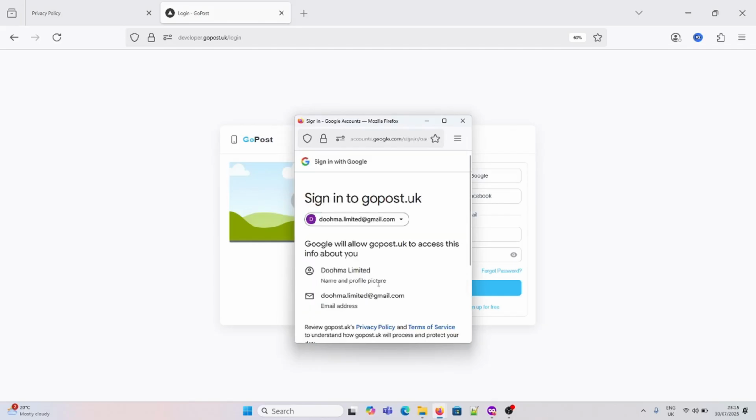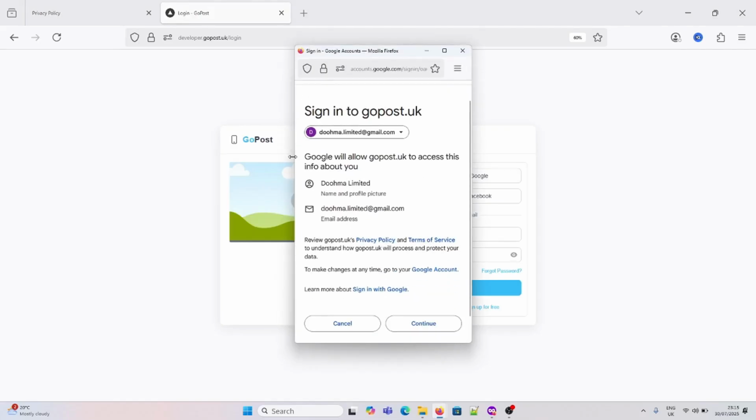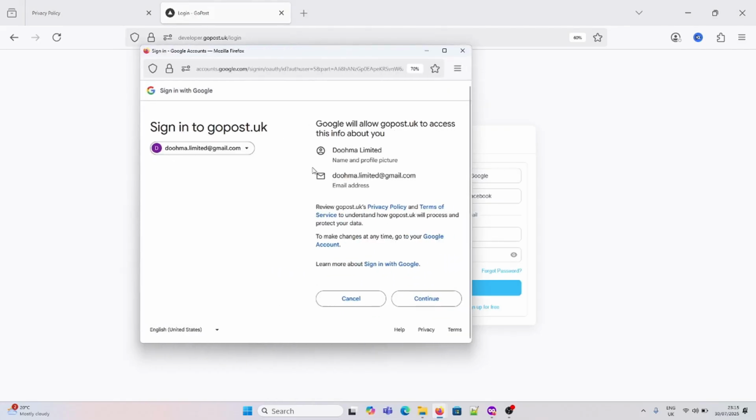unlimited account. The first part is the OAuth screen asks for basic information like name, profile picture and email address. Privacy policy and terms of service are linked. So now I say continue.